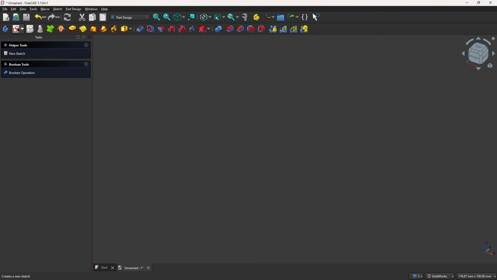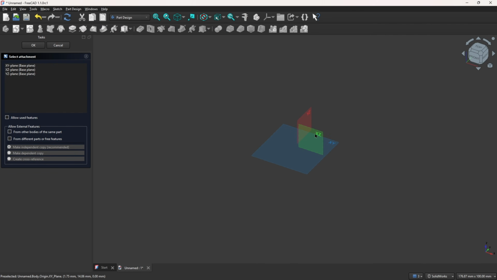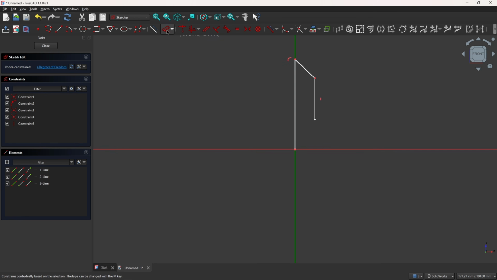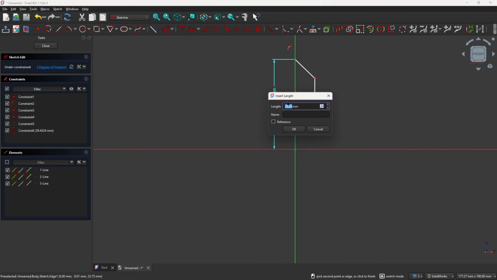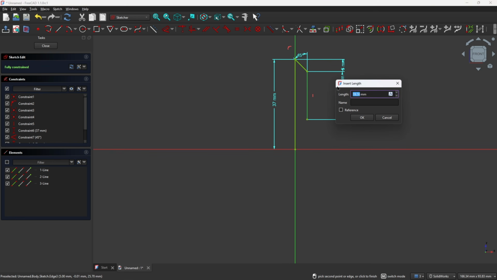So go to create a sketch and select the front plane. Select the polyline. Click here in this point, make this sketch. And go to dimensions. The distance here, 37 millimeters. The angle here, 45 degrees. The distance here, 5 millimeters. And the length here is 20.5 millimeters.